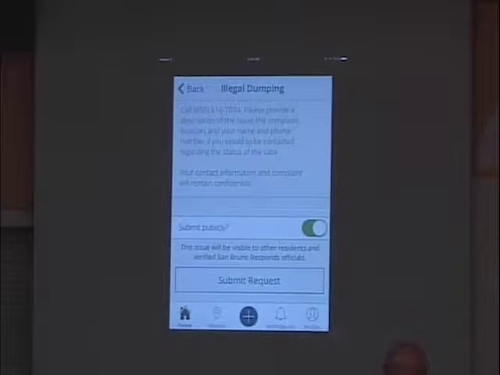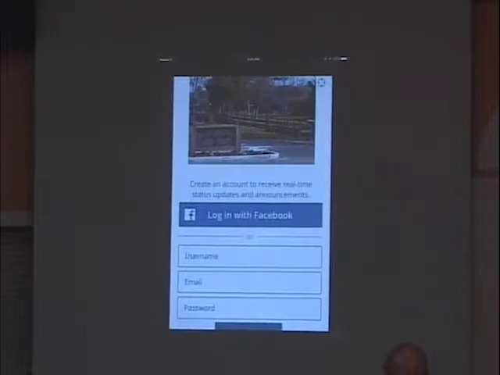Okay, next, you have the option to submit the request publicly or privately. If it's toggled on, green, which is our default, the issue will be visible to everyone and San Bruno staff. If you toggle that off, that request will be visible only to you and San Bruno staff. So this is the test. We'll make it private. Next, submit request.